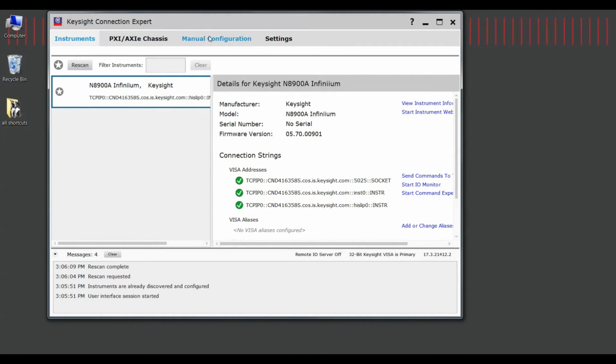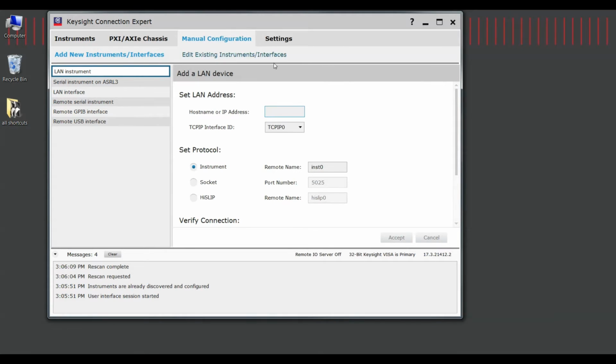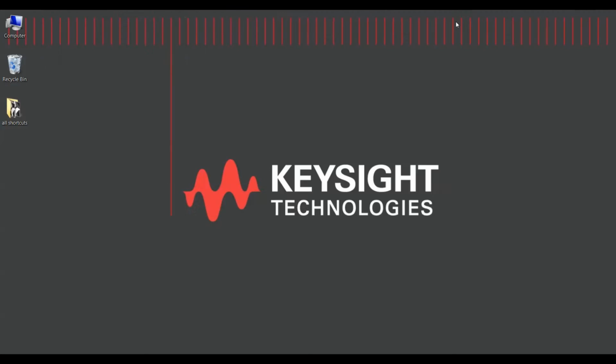There are other tools in here. We can do manual configuration and look for IP addresses, things like that. Now this tool is really required for programming because that's kind of the back-end communication that goes on. But if you choose, you don't even have to use the tool to find the address. You can actually go straight to the instrument and get the address from there. So there's a couple of ways to go about it. We'll look at those ways in the next portion of the video after I install the other software.